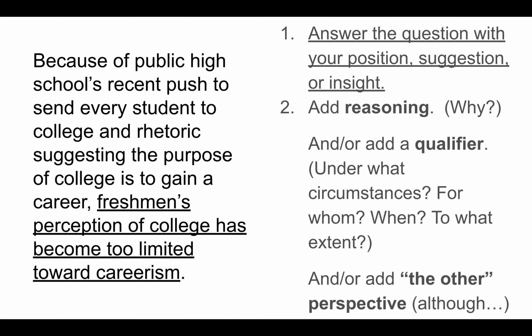So here's an example thesis. What you see underlined is the perspective or the position I'm taking, but I have these qualifiers that make it a little more complex. Because of public high schools' recent push to send every student to college, and rhetoric suggesting the purpose of college is to gain a career, freshmen's perception of college has become too limited toward careerism. So, that's an example thesis that has that because phrase, which is the why, and the perspective in it.